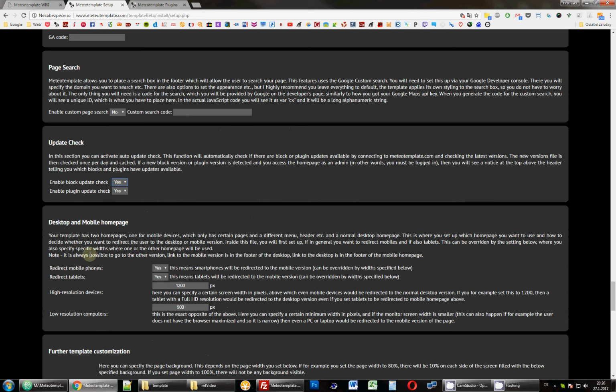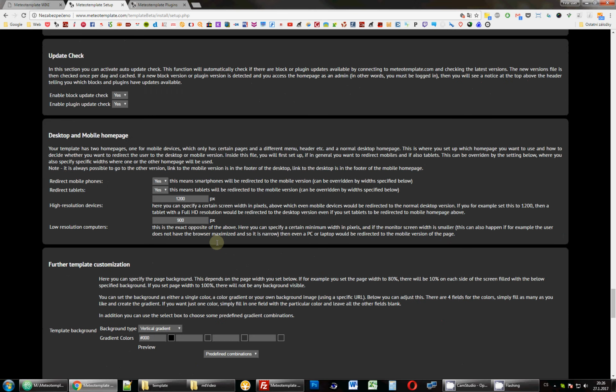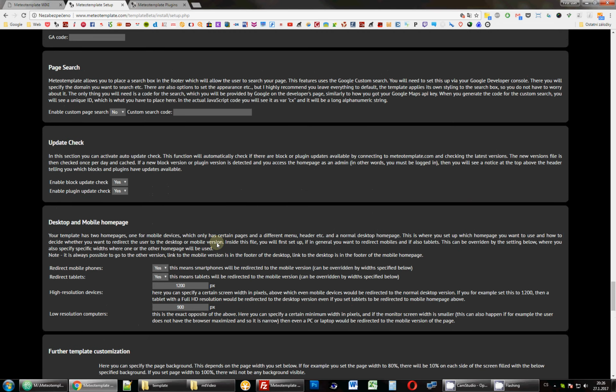Desktop and mobile homepage. This I will probably just skip because it's all explained here. The template has two versions of your homepage, or not homepage, sorry, the entire site. One for desktops, one for mobile phones. Now, the reason why it was not possible to make this as one page is because I gave you so many options for customization. There's so many different possible layouts that because I don't know what I'm working with, I can't do this. So it has to have two versions of the site.